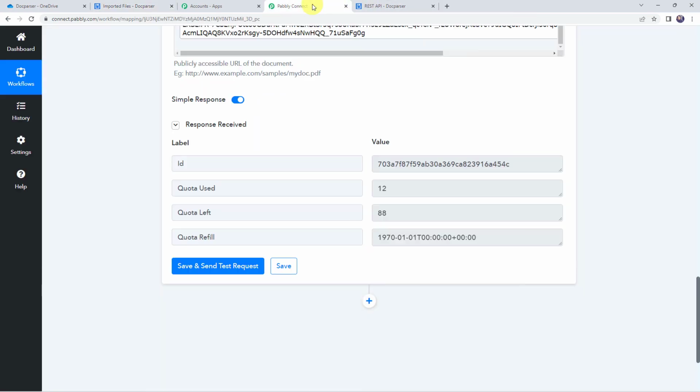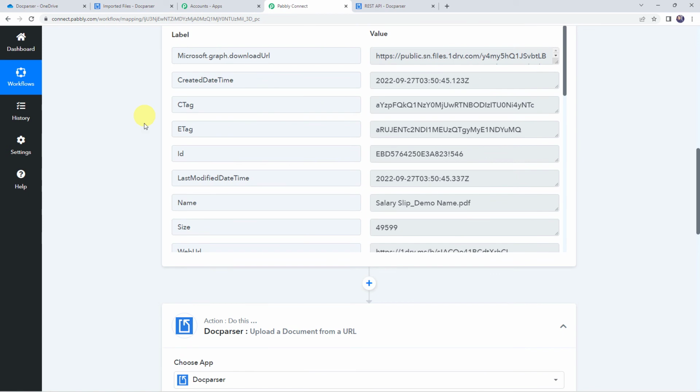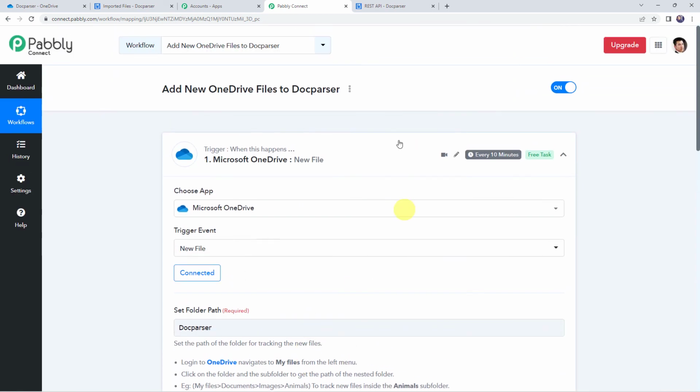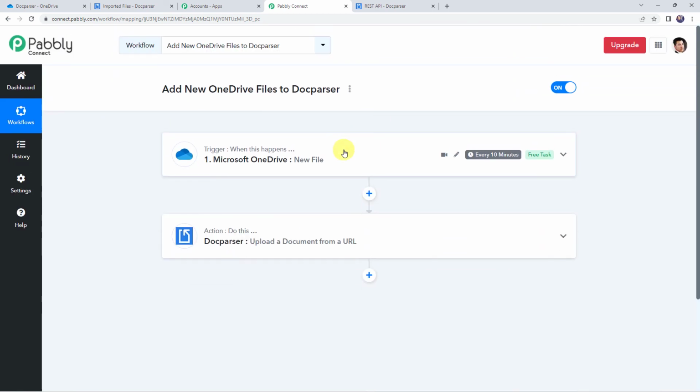Let's move back to Pabbly Connect. And now I'll just minimize all these windows and let us see in a nutshell whatever we have done till now. So first we have created an integration between Microsoft OneDrive and Pabbly Connect so that whenever you upload a new file in your Microsoft OneDrive account into a specific folder, then automatically the file details are captured in Pabbly Connect. And then we have uploaded the same document or the same file into our Docparser account using a URL. And in this way, we have learned how we can add new OneDrive files to Docparser using Pabbly Connect.